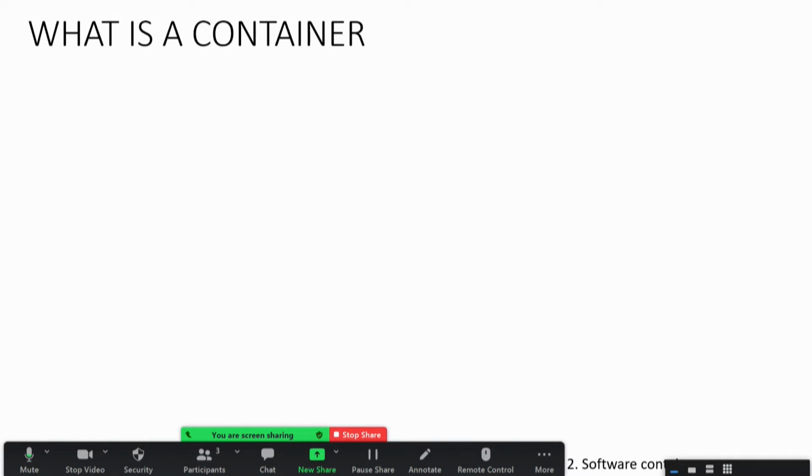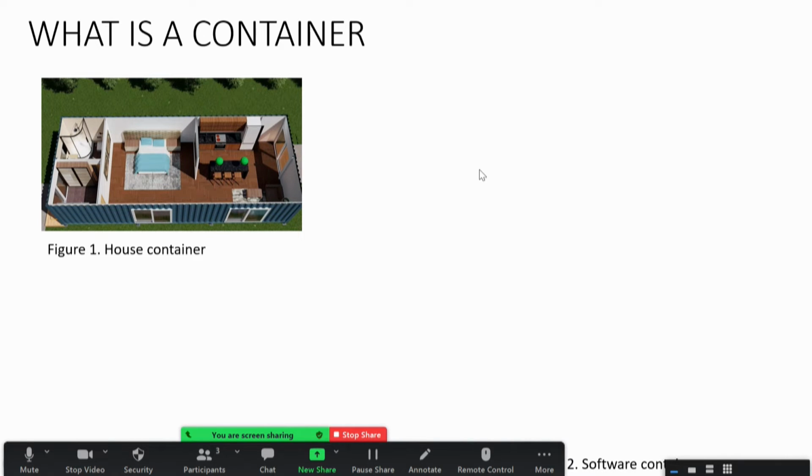A box, a confined space, a vessel that is carved out to hold specific things, and we can just relate that to software containers. But I have my own analogy here. So we can see a house container here.